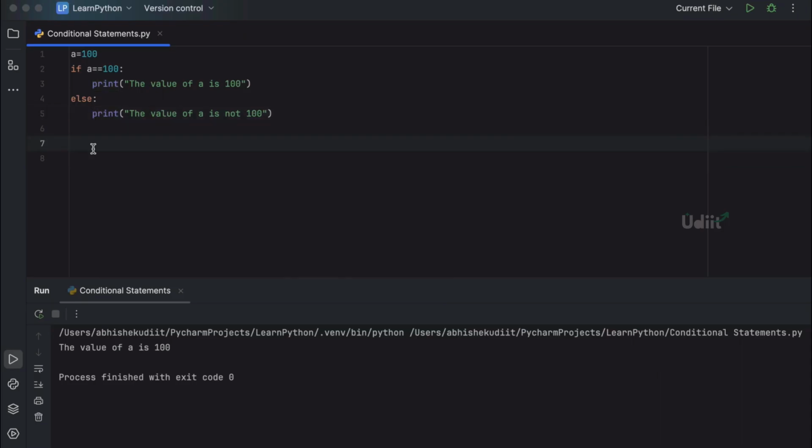This is one of the very important concepts in Python programming. What you need to be very careful about here is the indentation. You should not write the else block inside the if.